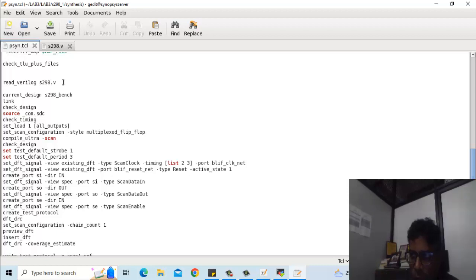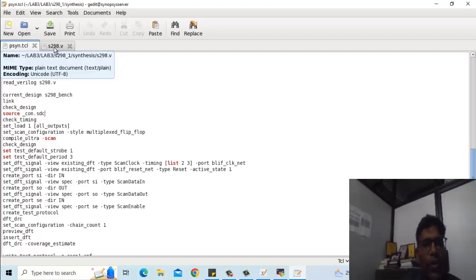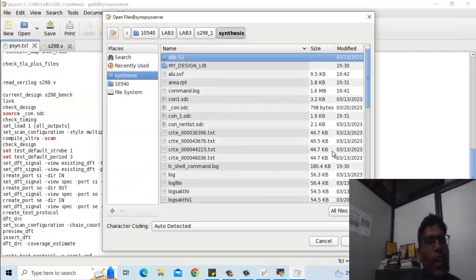So for this task, I want you to take two such, apart from this sequential benchmark circuit, you need to take two more from the sequential benchmark libraries, take two and complete the process whatever we are going to do there, right? So the current design, basically the current design name and check design, source underscore con.sdc, right? So let's see what is there in underscore con.sdc.